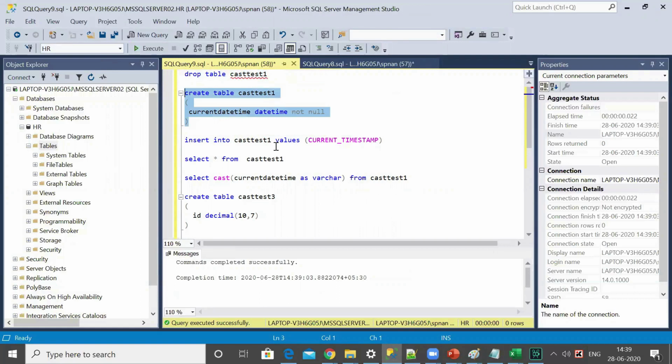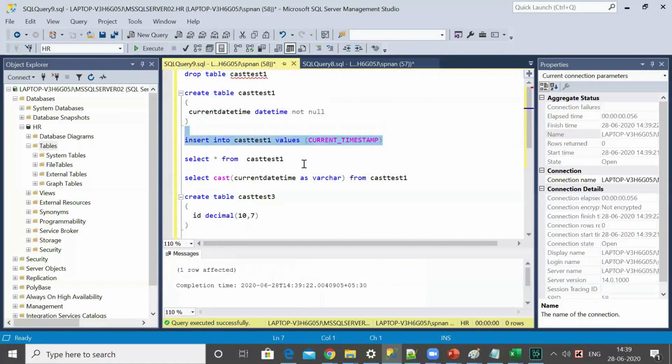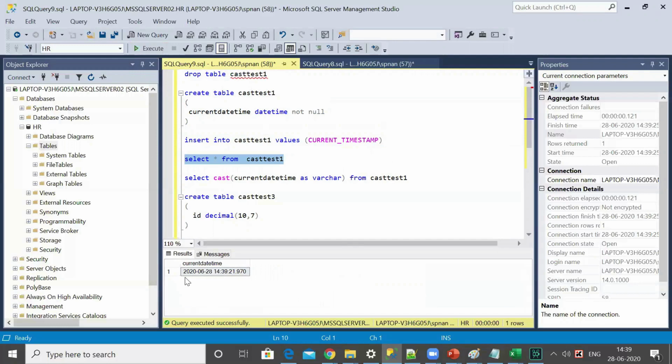I'm going to insert one value with the current timestamp. Current timestamp will give the current date time value in SQL Server. Let me insert into this table. Let me select from the table. Now you see that one row which has the current date timestamp is inserted into the column. We see that value that contains the current date time inserted into the column.